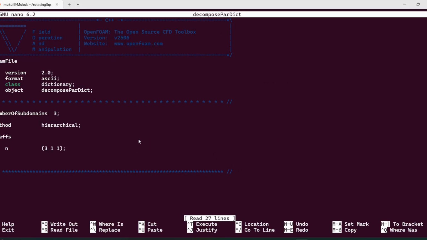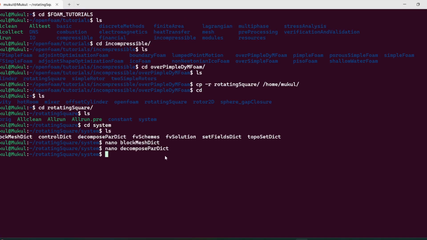Decompose part, as I have discussed before in the parallel session. The subdomains is given as 3, so it will be using 3 cores of my computer, and here it is defined like this. Okay, that's fine, we'll go back and then let's go inside the setFields.